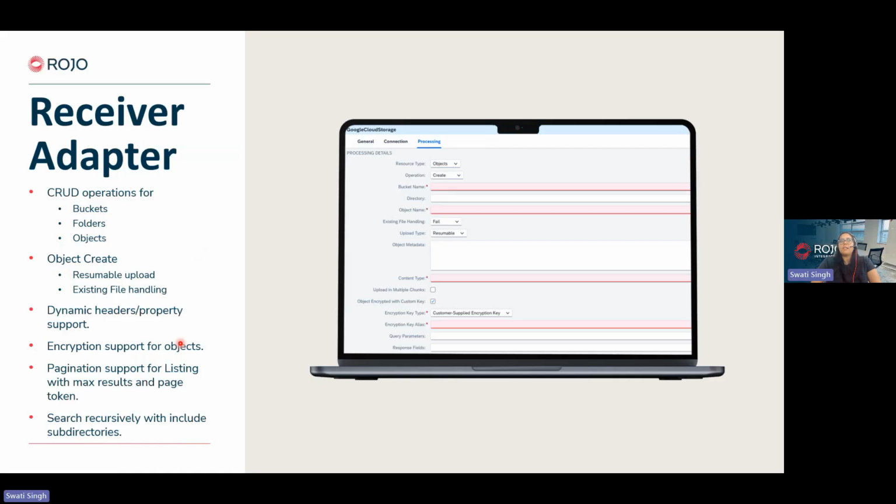And here for the receiver, you can do create, read, update, delete operations on buckets, folders, and objects which are files, for example. And when you actually create an object, you also have the possibility to do the resumable upload. So if it's a big file, you would rather do a resumable upload. So all of that possibility is provided with additional pagination related information.